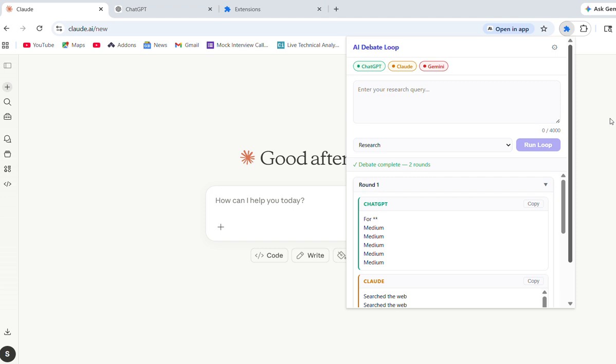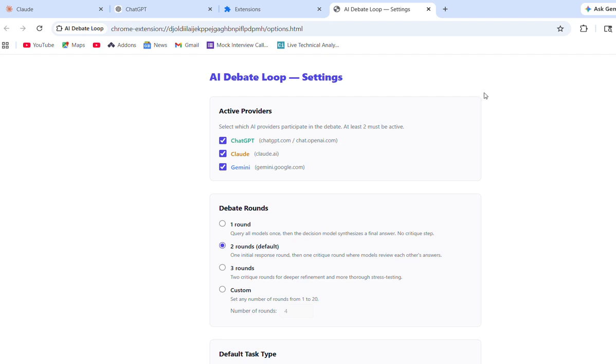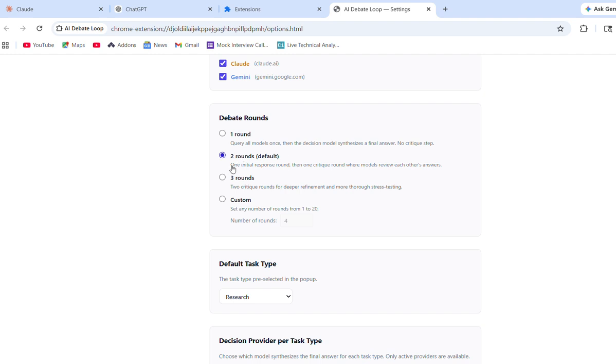And then in the settings we can set which is the final model to which the answers are routed, which finally synthesizes the answers, right? So that's how it works. You can see in the settings which providers are there. Currently you can use ChatGPT, Claude and Gemini. So these three providers.